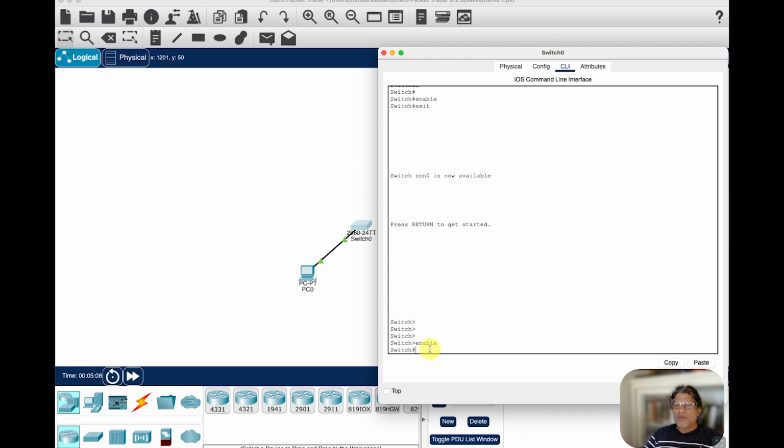So now we are ready to configure the switch. In order to configure the switch, we need to be in the config mode. To change to the config mode, we need to type in config, or for short, conf will work, but you can also press the tab key to finish the full word if you like. If you're more comfortable with using the full word, config terminal. If you press the tab key here, it'll type in the full word, config terminal. So now we're going to configure the terminal.